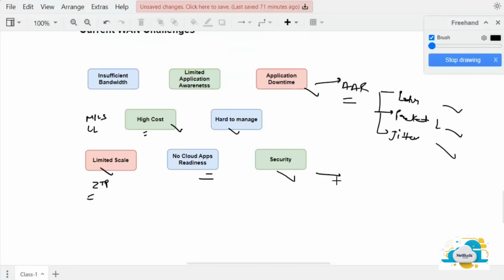Security: all my SD-WAN devices are secure because they themselves work as a small firewall box, as they are able to handle URL filtering, application control, IPS, and IDS. So we can easily control it.